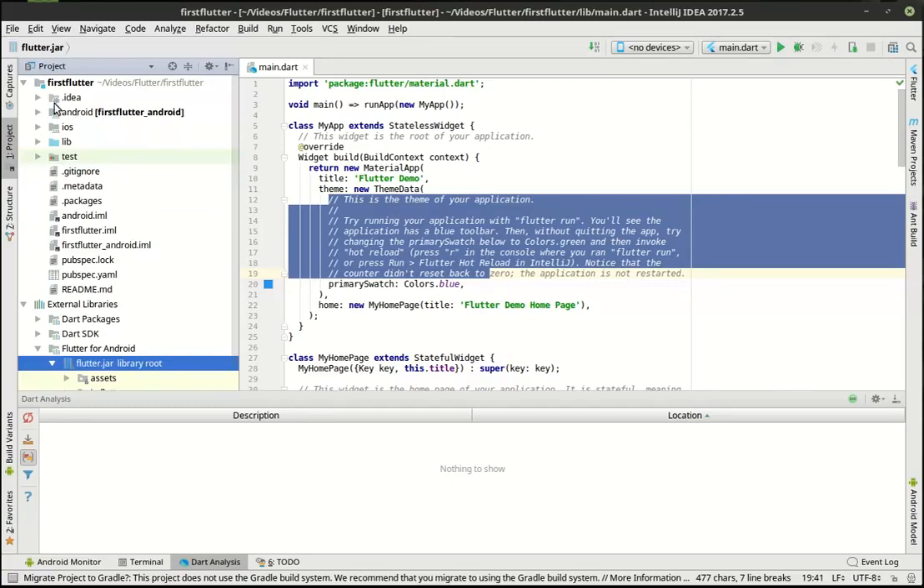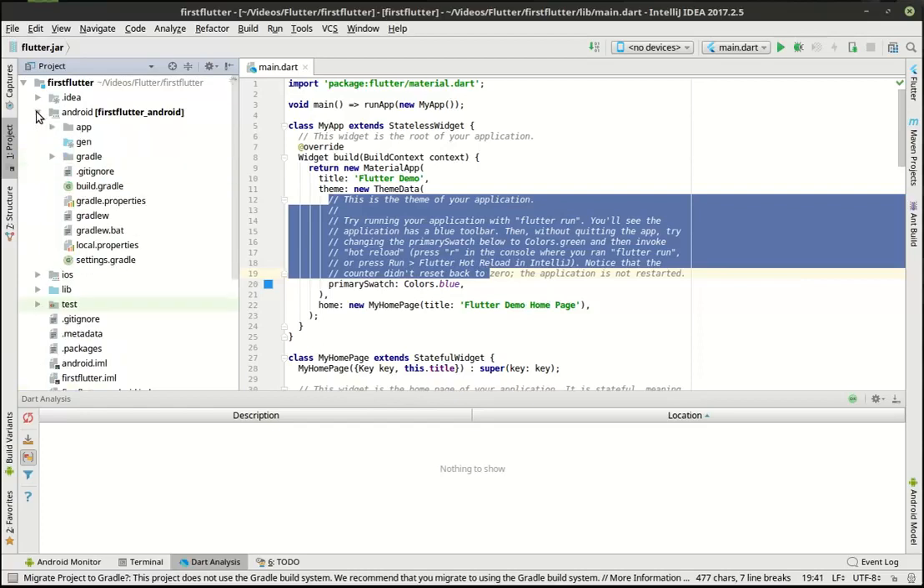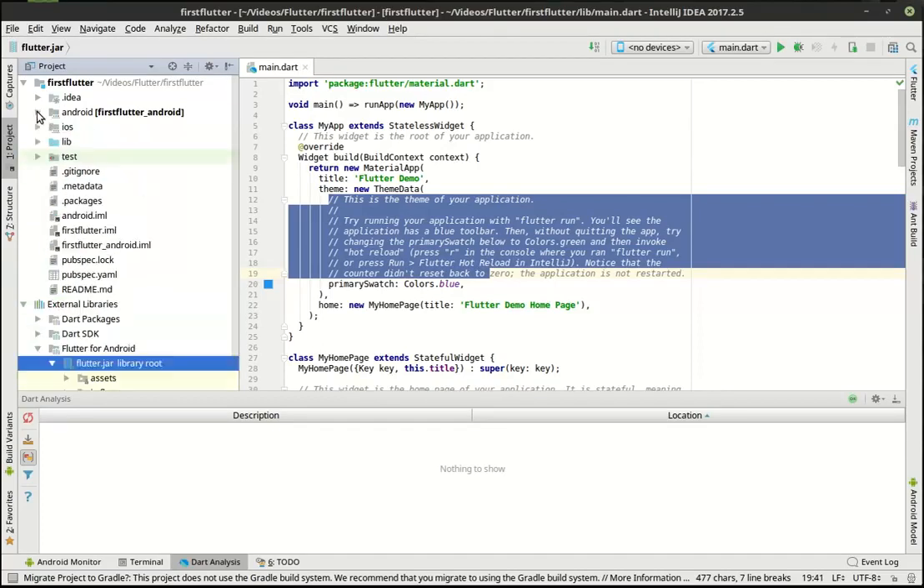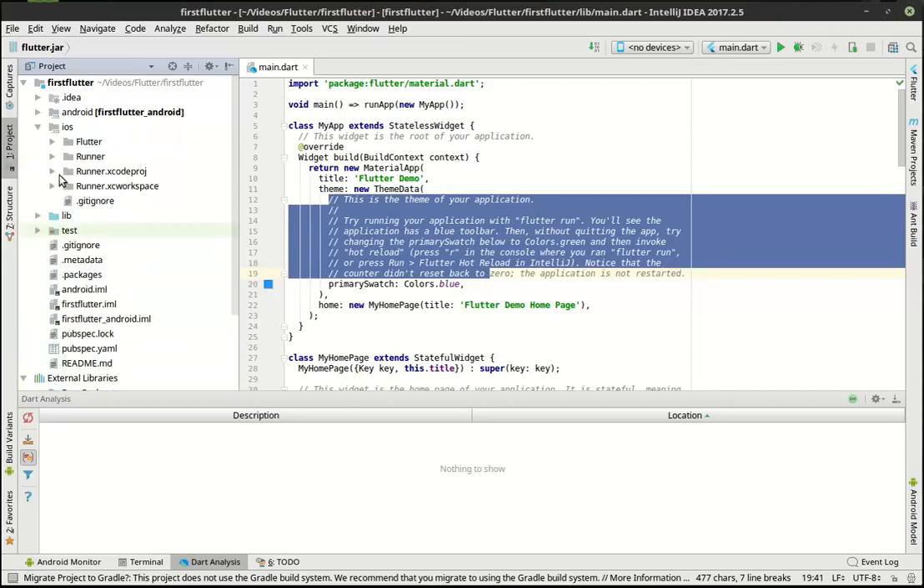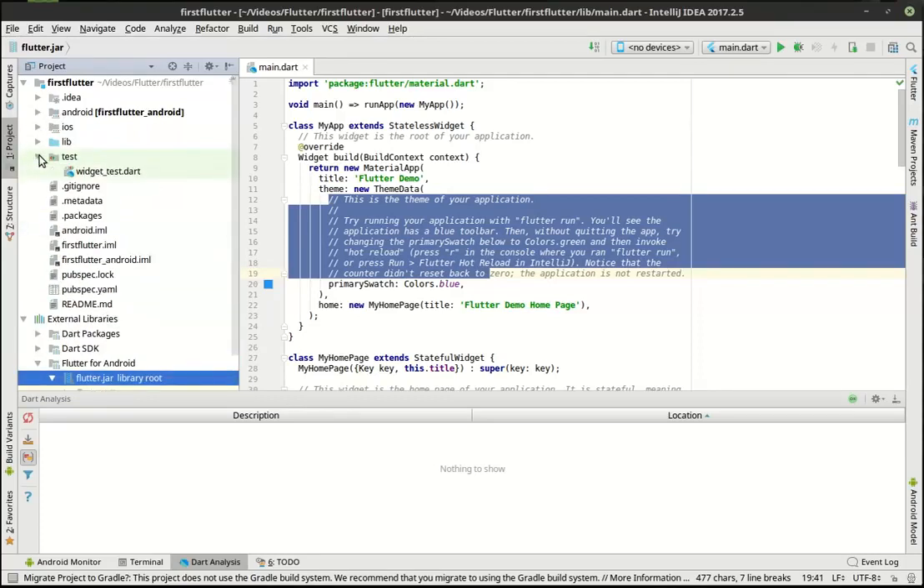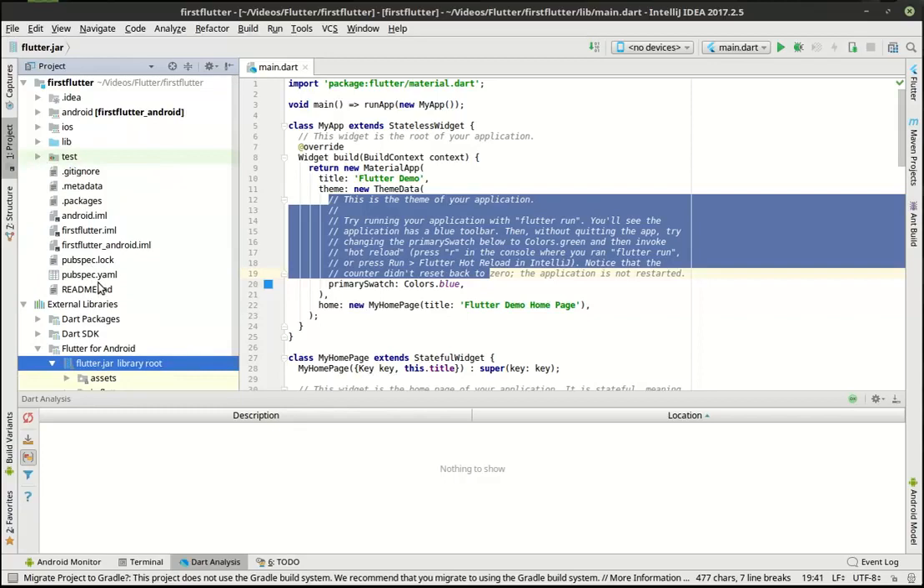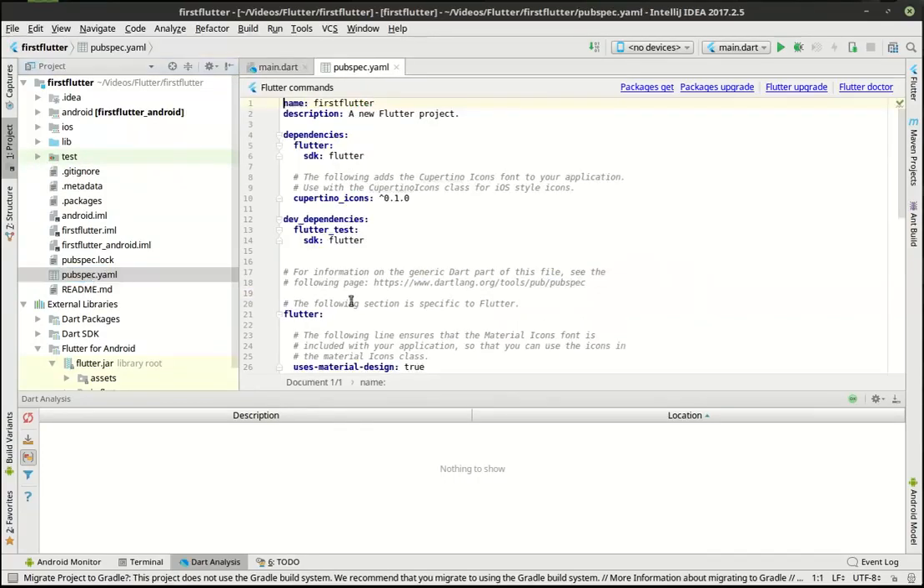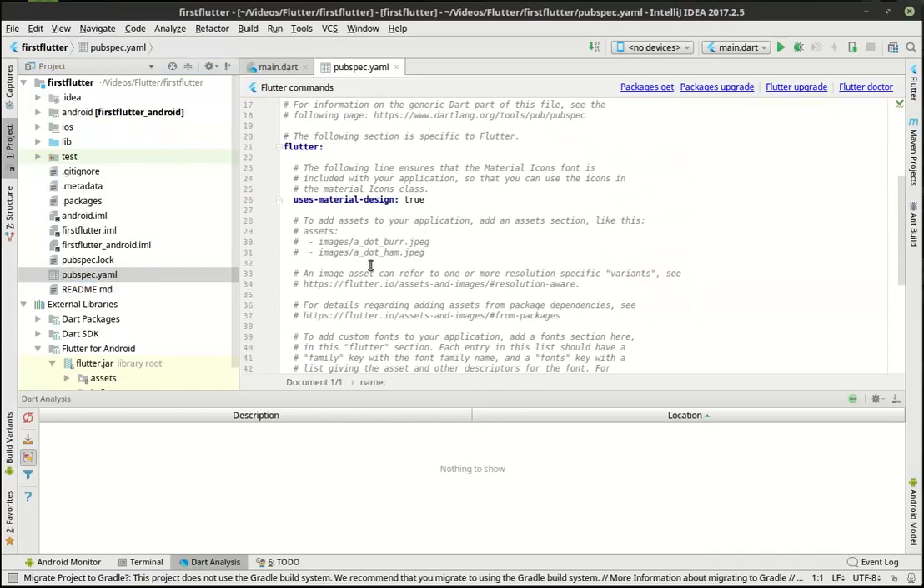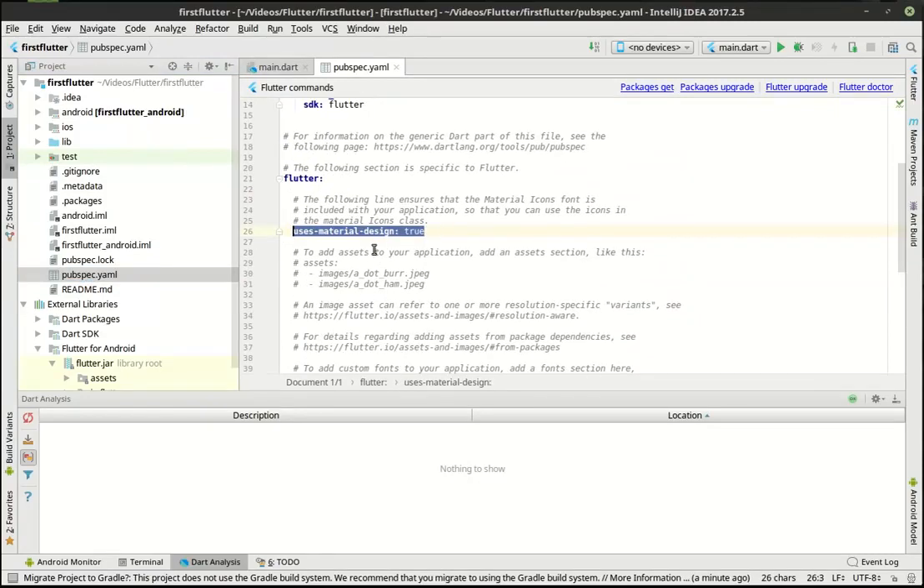The project structure is a little bit different than what we're used to. You notice how we have an idea folder, we have an Android folder, which is actually our Android project, and we have all our Gradle settings and all that you would expect from an Android project. We also have an iOS folder. We have a test folder, and then we have all the things that you would expect, including our pubspec.yaml. Now, one thing to note is this uses material design, and we'll get into material design in future tutorials, but just understand that that is a necessity for this to work.